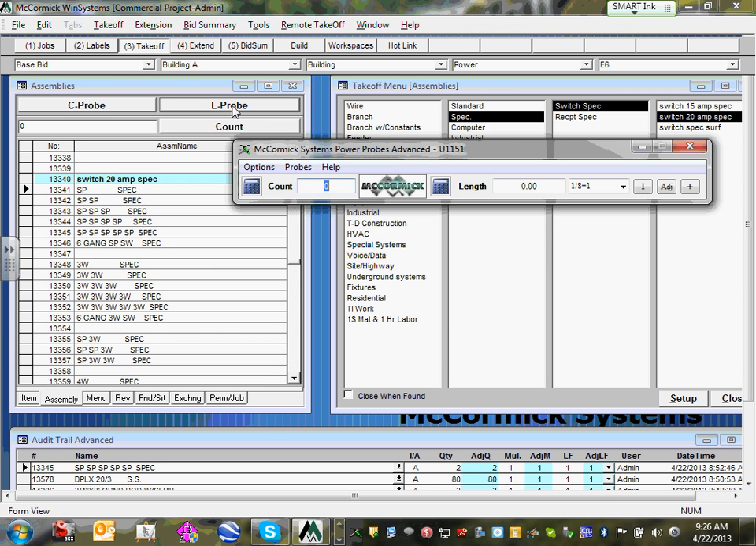Click on L probe. When you click on L probe, do you see the icon here? L probe and C probe, L for length, C for count. Every time you click on them, guys, you activate these. Can you see the count is 0 here? You can either type, or if you hit that, can you see it's counting?